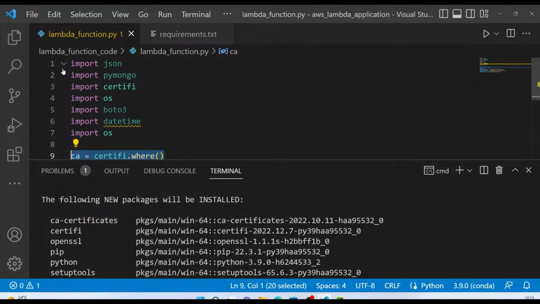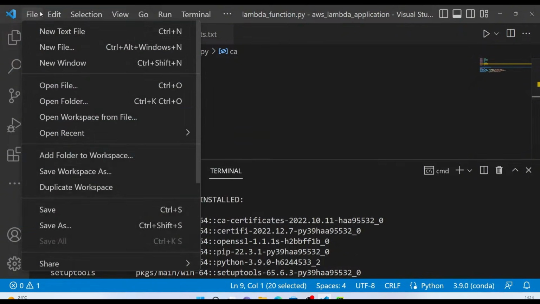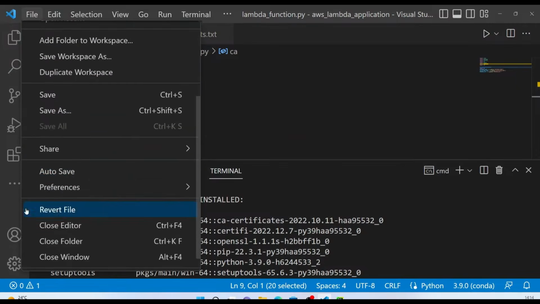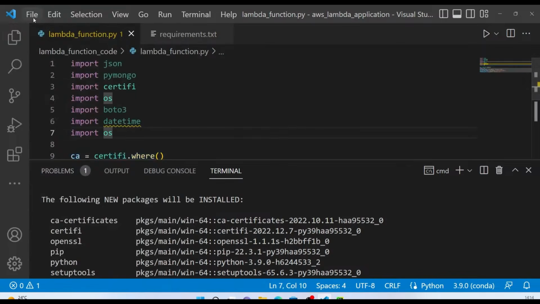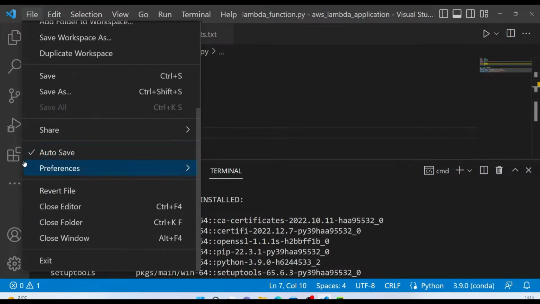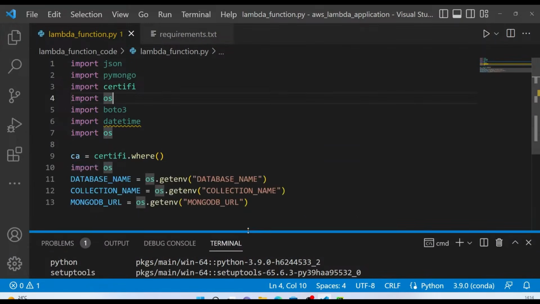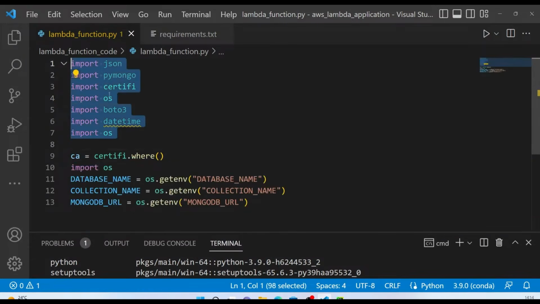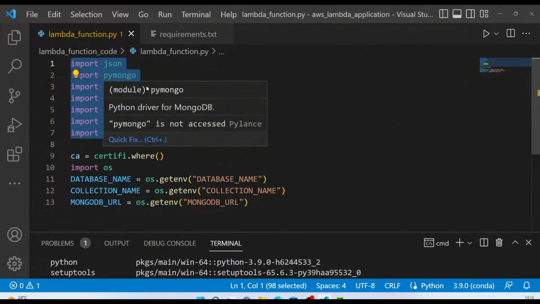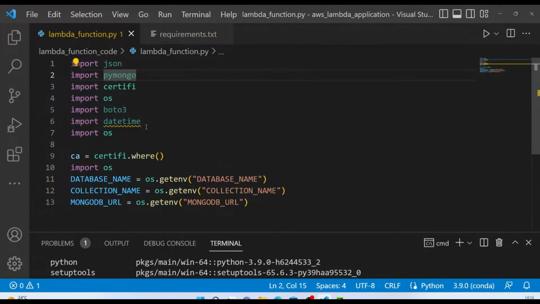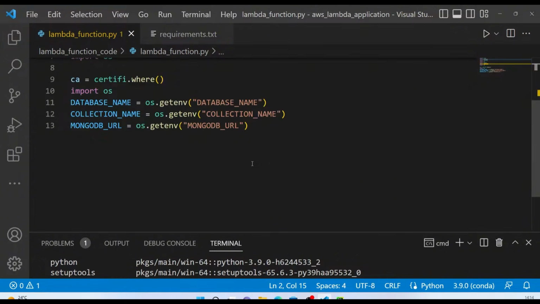Okay, fine. Apart from that, I want you to make sure that auto save is enabled. There should be a check mark here for auto save. It is automatically going to save all the code that you are writing, so you don't have to save it yourself. We have imported important libraries like json, pymongo, certifi, os, boto3, and datetime. These libraries are required as we implement the code. You will be able to see it.